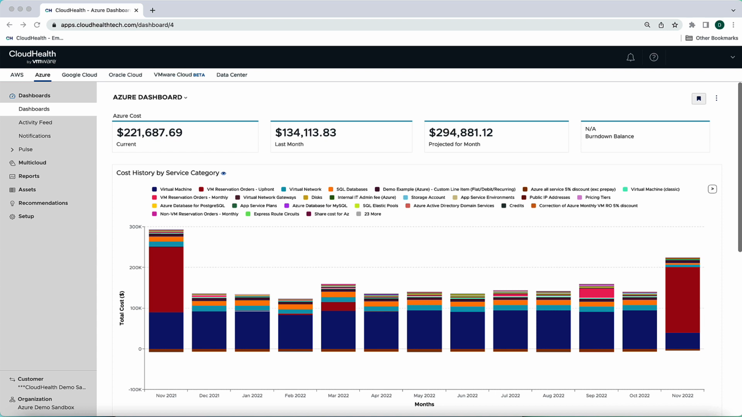To navigate to the Cost Summary Pulse report, head over to the navigation panel on the left side of the screen. Under the Azure Dashboard section, click on Pulse and select Cost Summary.